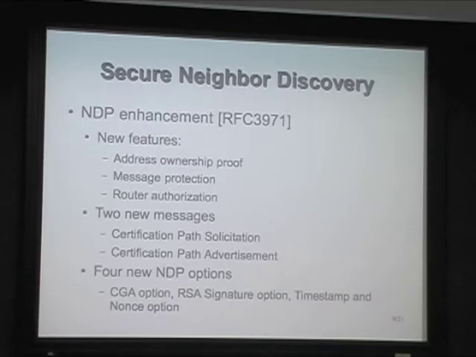And the enhancement is achieved basically through the use of 2 new messages that are SeND specific messages. So they're, for example, in BSD, not implemented in the neighbor discovery stack, but they're usually exchanged directly between the SeND user and the daemons. And through the use of 4 new NDP options that are just appended to the end of those 5 neighbor discovery messages that I mentioned before.